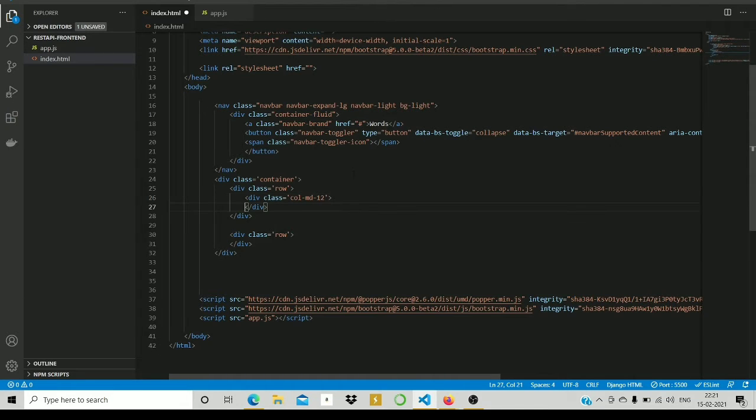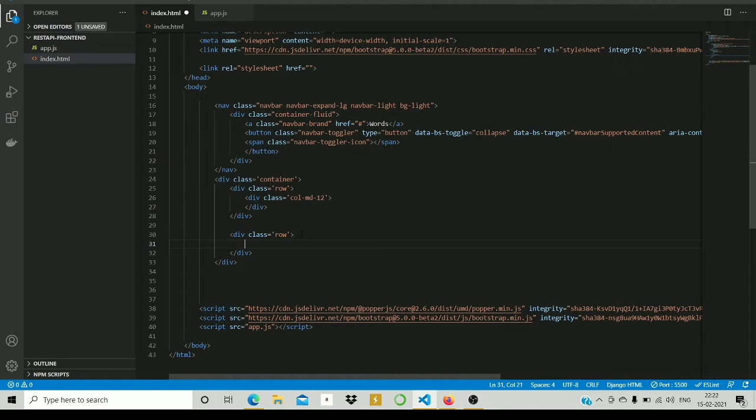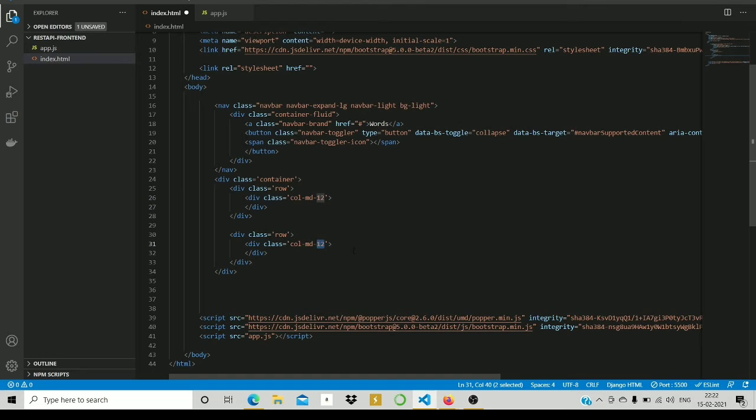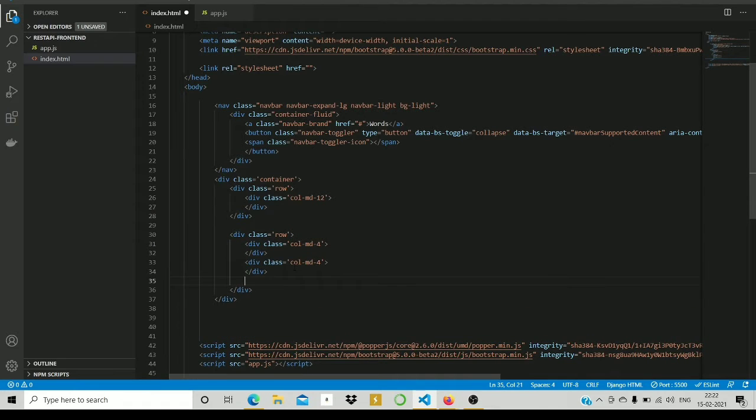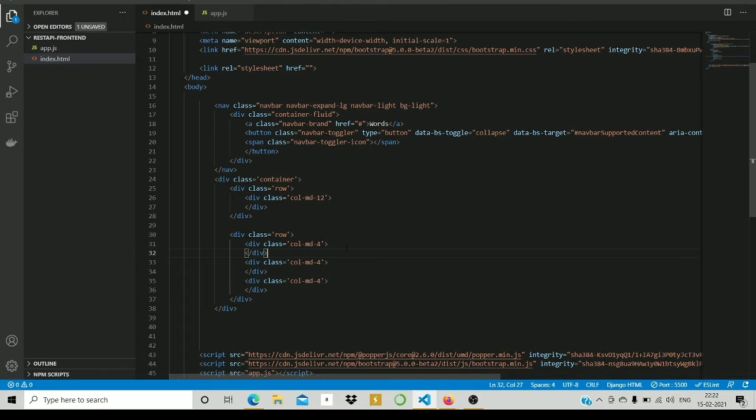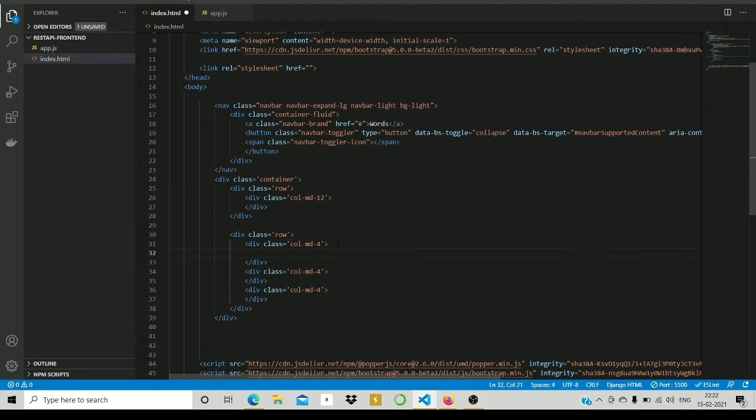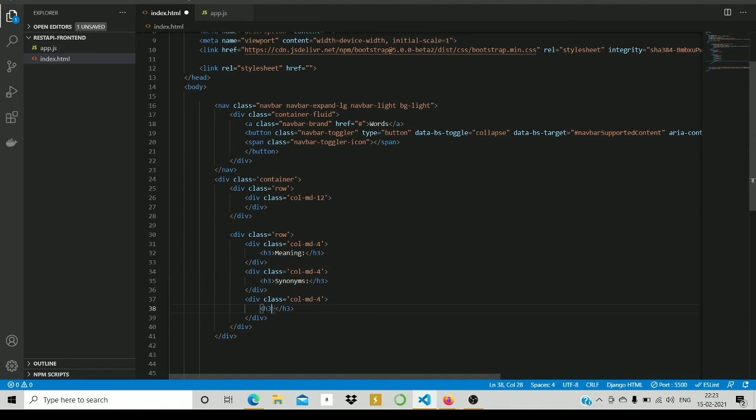And inside this I need a form, right? And here what I need is another 12. It won't be 12, it will be 3, right? So it will be 4. I need 4 columns, sorry, 3 columns. So the total of the columns will be 12, right? Now I will write this one as, let's say, h3, and write 3 h3s inside these particular columns, and here will be our sentence, right? It will be meanings.